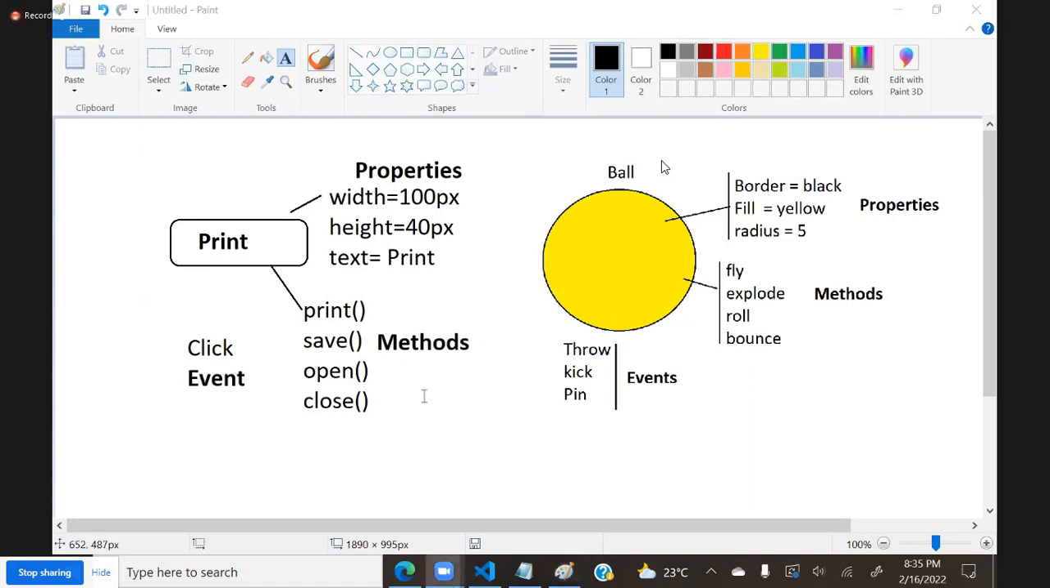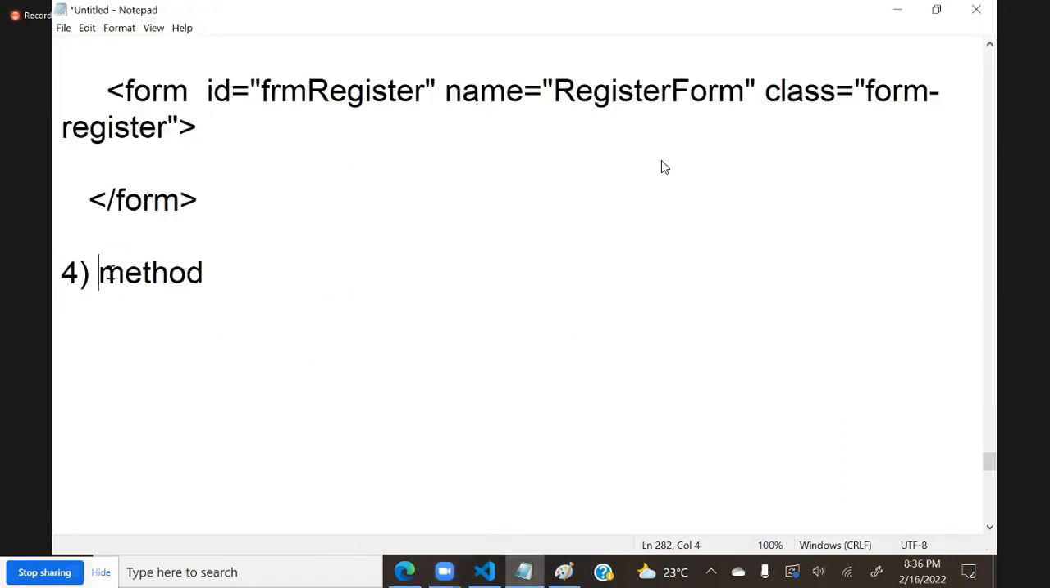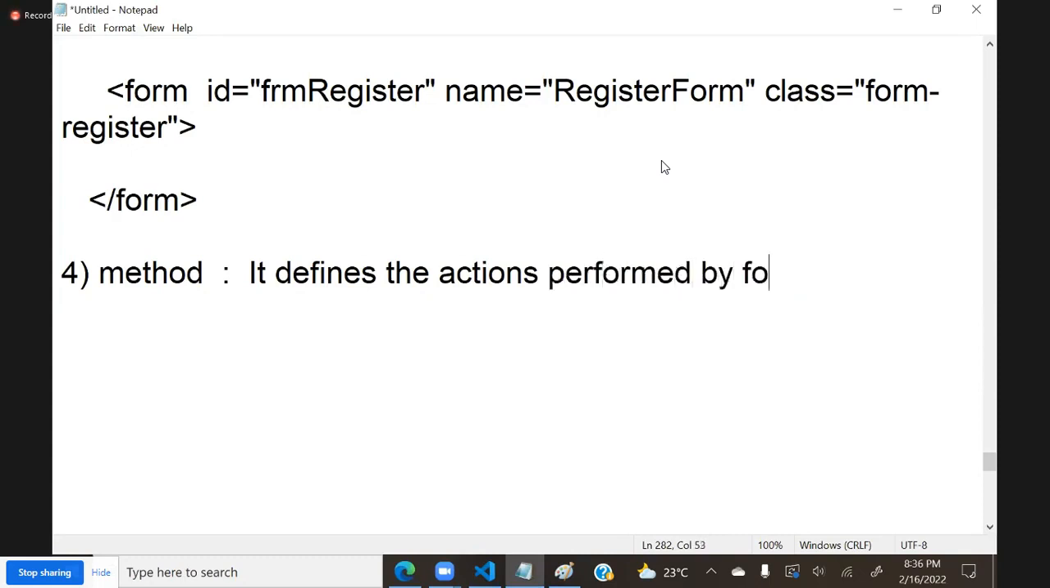Now, technically here, form is also an element. What can this form element do? The form element can perform some activities. Form method defines the actions performed by the form.